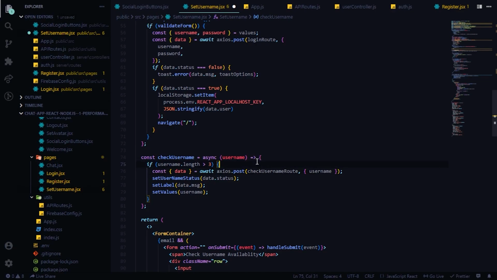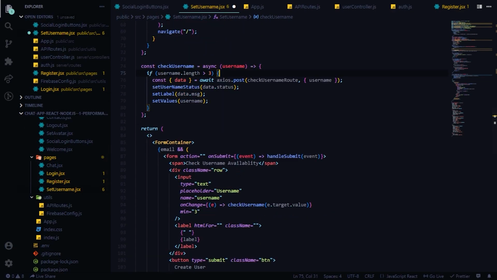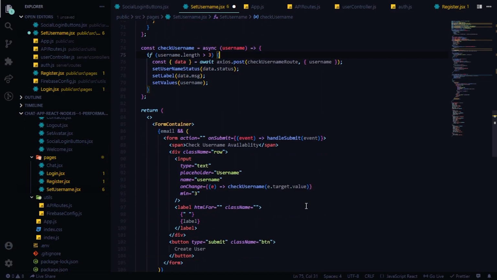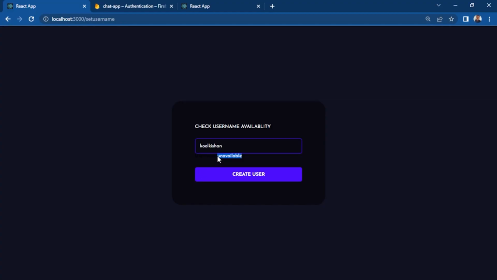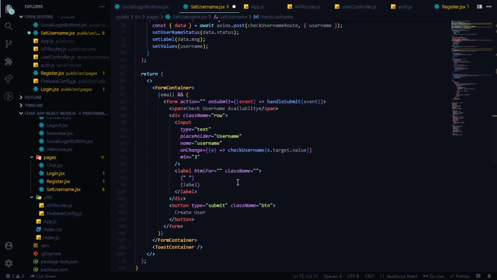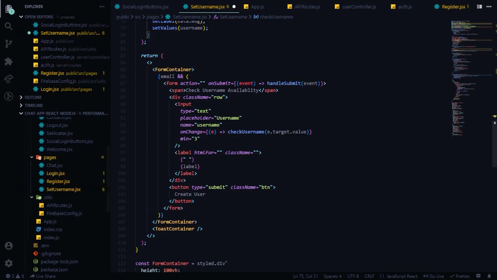So now let's handle this here. The label would be here, I think. Yeah, the label is here, username unavailable. If I change this, it is username available. So the label is here. Now let's change that accordingly.